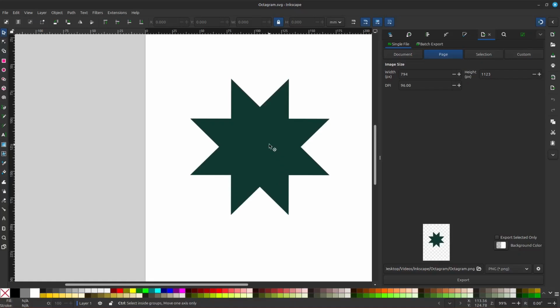Hello everyone, this is Enea here, and in today's tutorial I'll teach you how to draw this octagram in Inkscape.